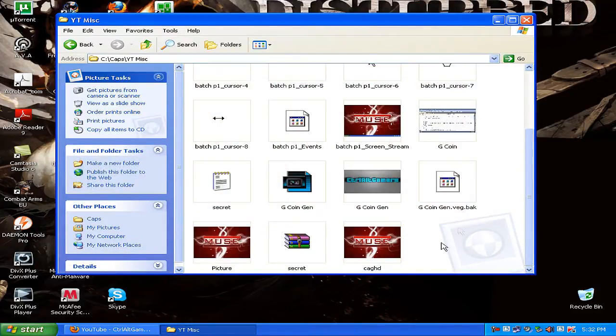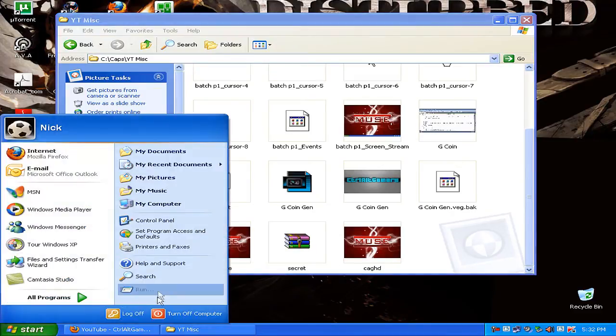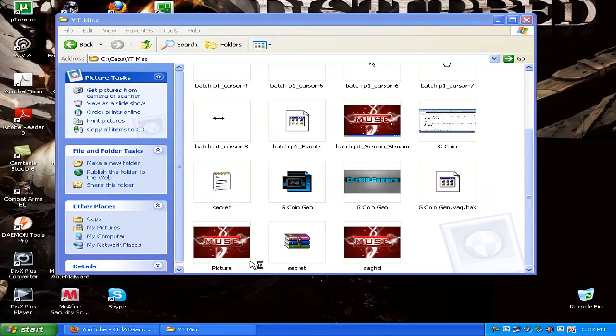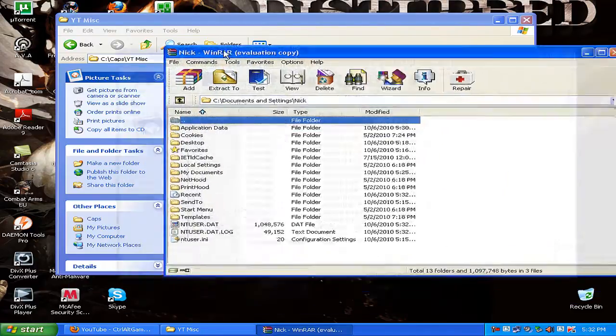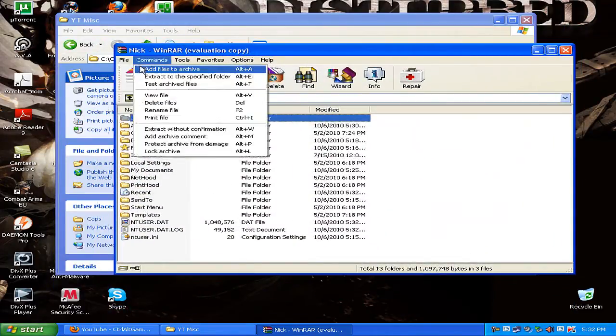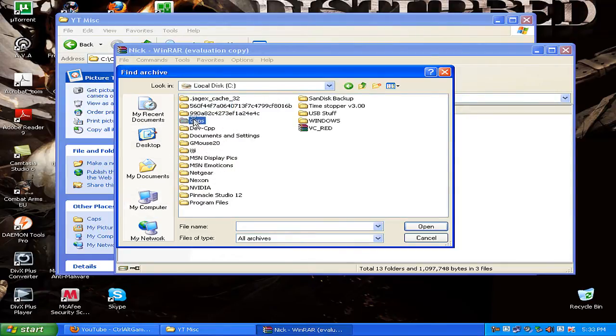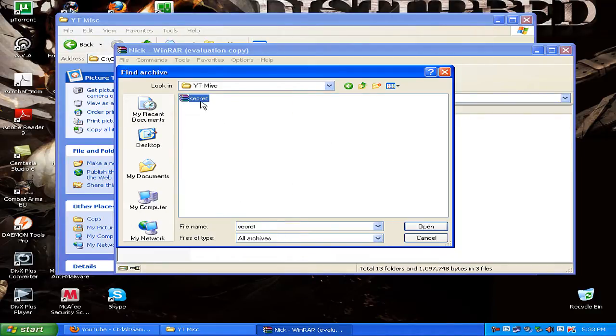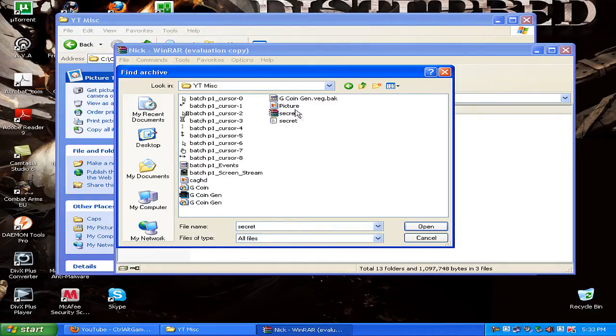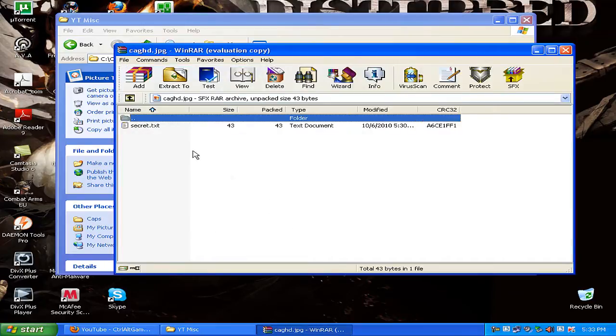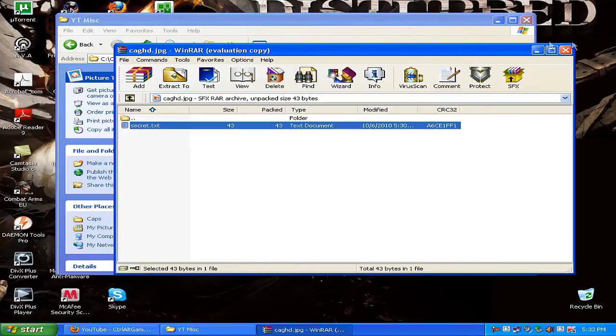Now to get your file back, what you can do is you can send this to someone, then you open up WinRAR, and you're just going to go file, open archive. And now go find the folder we were in, which is YouTube miscellaneous, and you just want to set it to all files, not archives, and go find your picture, CAGHD, here we go, open it, and there you go, there's our secret text archived in it. And that's how to hide files in pictures.